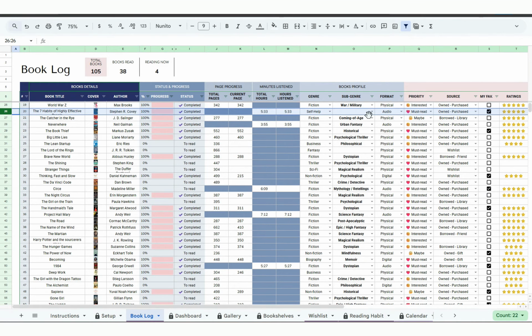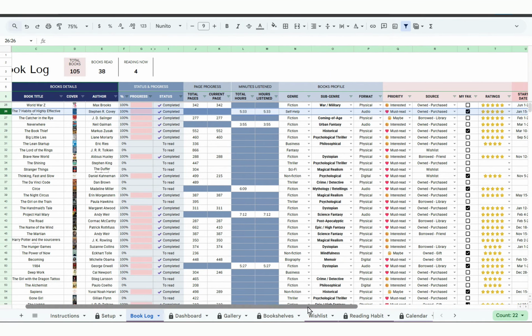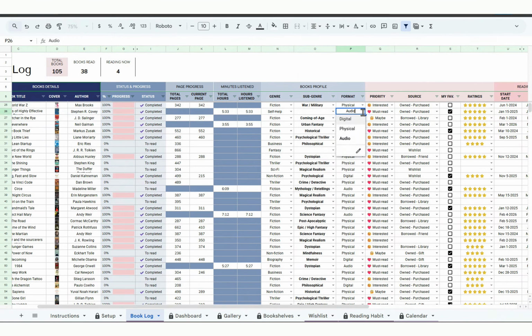Elected not to put anything in for the subgenre. Of course you can, you're welcome to. The format, like I say, this one's Audible. However, it could be digital, ebooks, Kindles, things like that, or physical. You can also put in whether you see it as a priority. For this one, I've just put that it is, actually, am I on the right book? Yes, I am. Phew. Okay, it's a must read. Phew, gosh, it could have been awkward. Is it owned? I've owned it and I purchased it.